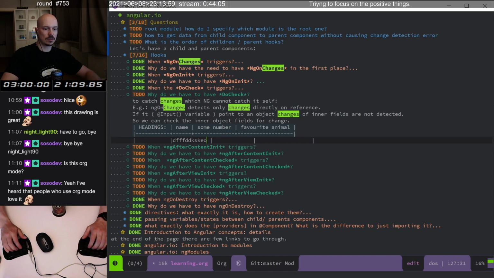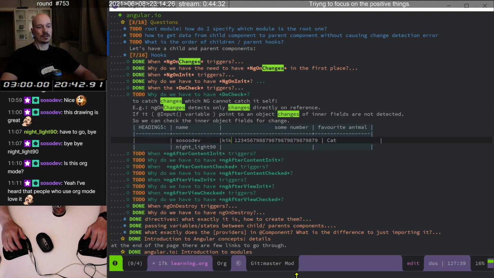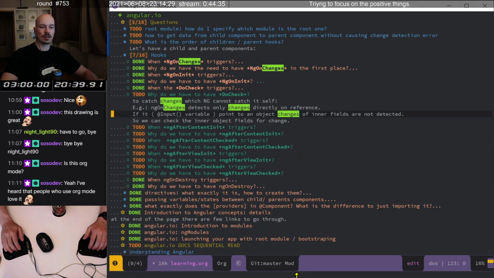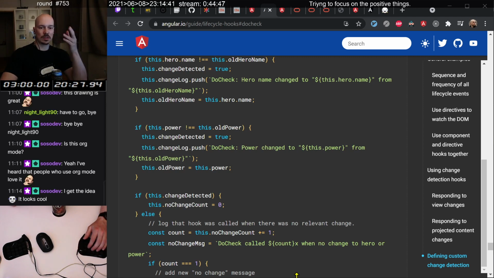I will write something here, and it aligns automatically, right? Some number, it will be a really long number, tab, favorite animal, what is your cat? And here I have another one, night, white, 90. You get the idea, right? It's pretty powerful. And it's all plain text, so you can push it to GitHub and read it there, no problem.